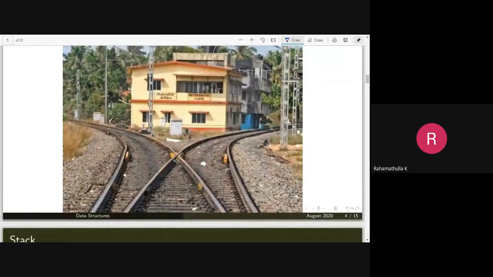Let's see another example. Say you have two railway tracks like this, and assume that this is the shunting yard in a railway station. So the train will be coming in this direction. While entering into the shunting yard, the train will have the engine at this side, then bogie number one, bogie number two, bogie number three, four, five, etc. So this is your engine.